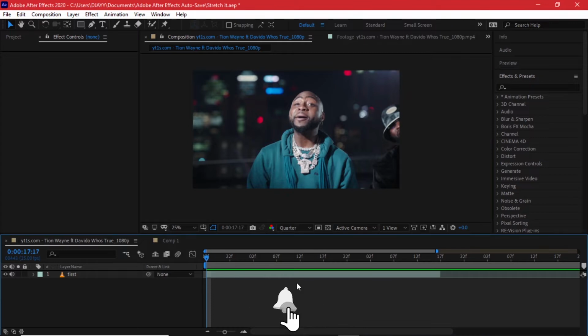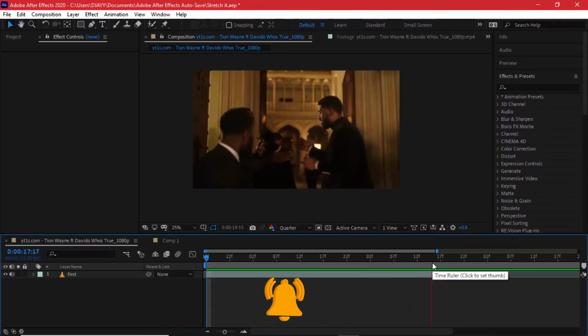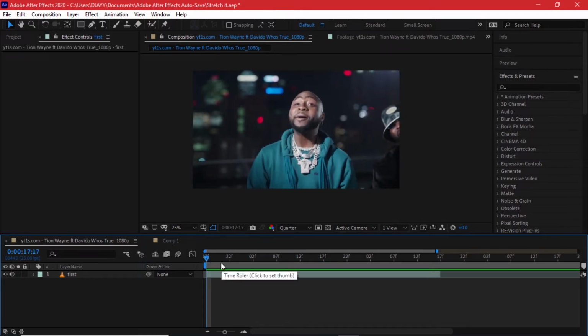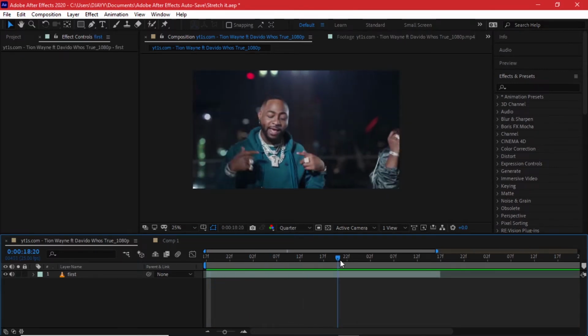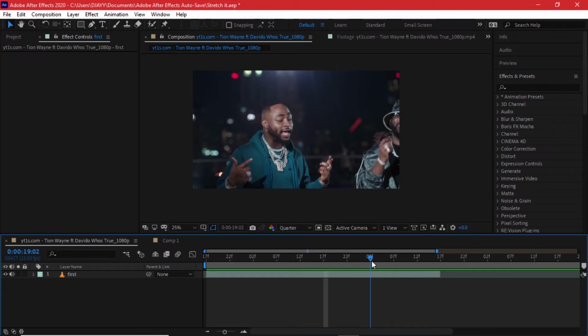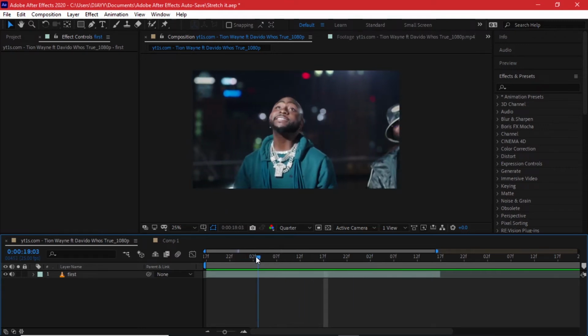So I'm on Adobe After Effects right now, and we're going to be doing this liquid stretch effect on this clip. The first thing you want to do is identify the areas in which you want to do this liquid stretch. I want to use a masking of the artist, who is David at this moment. And I'm going to identify somewhere about right here.